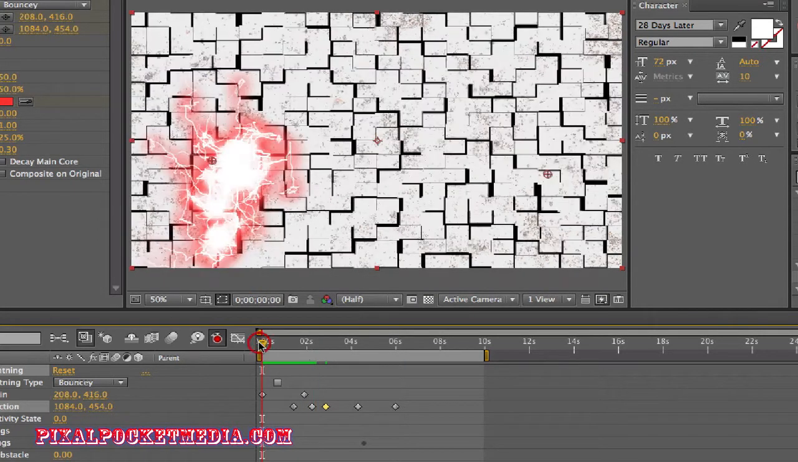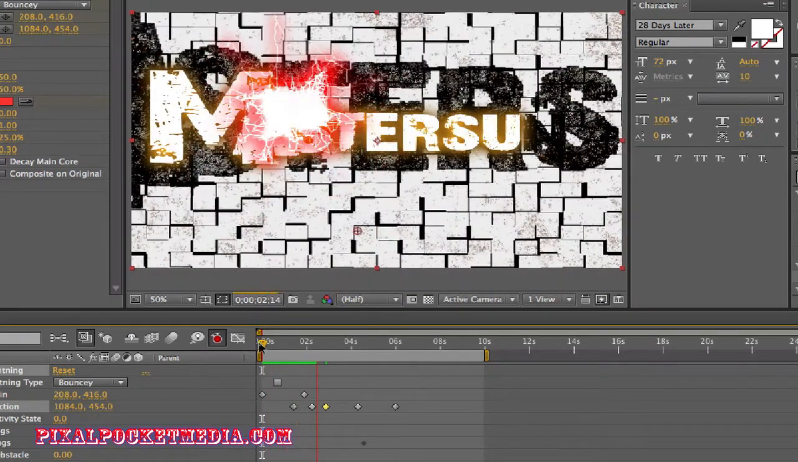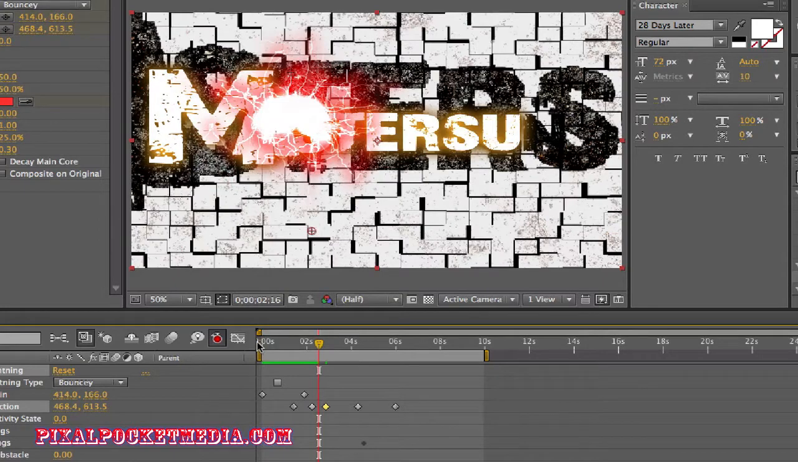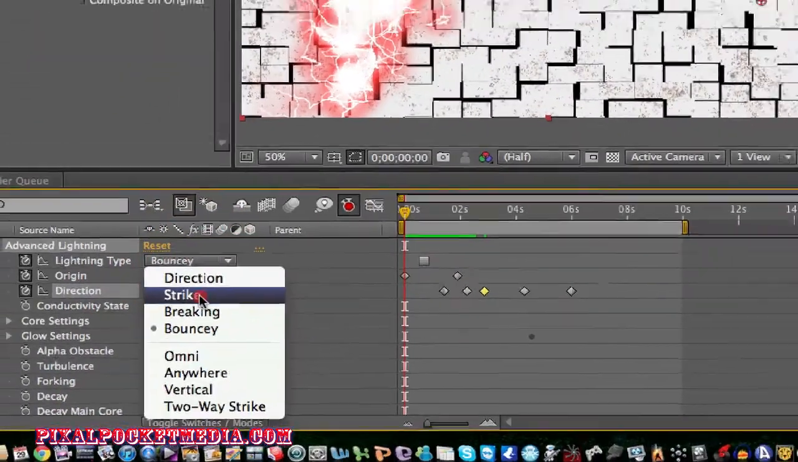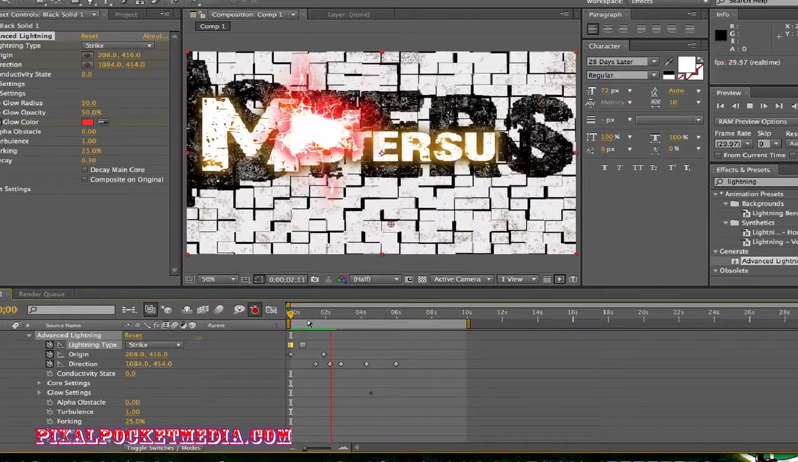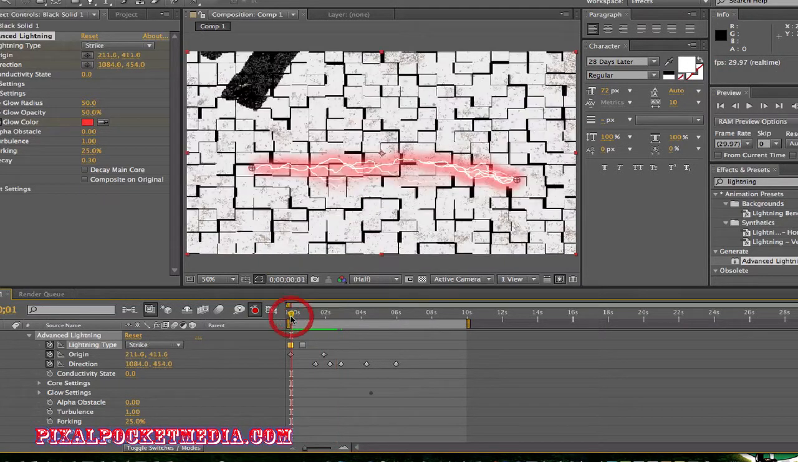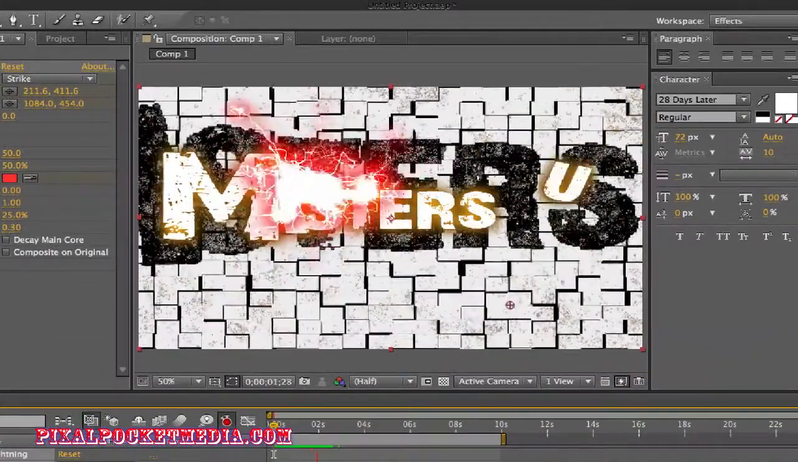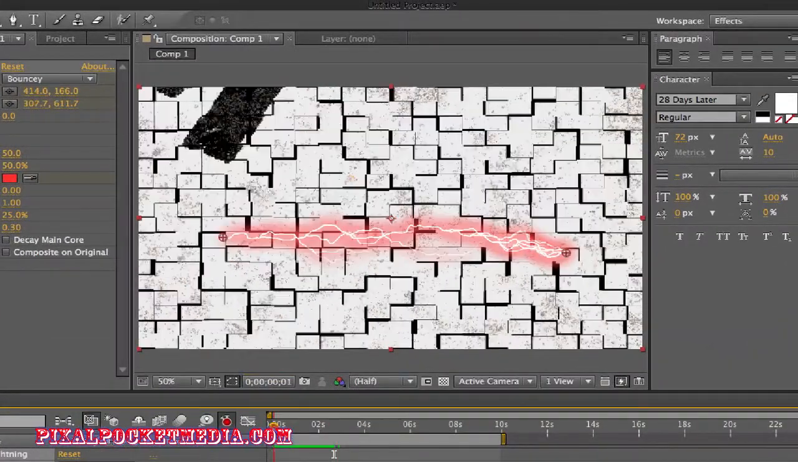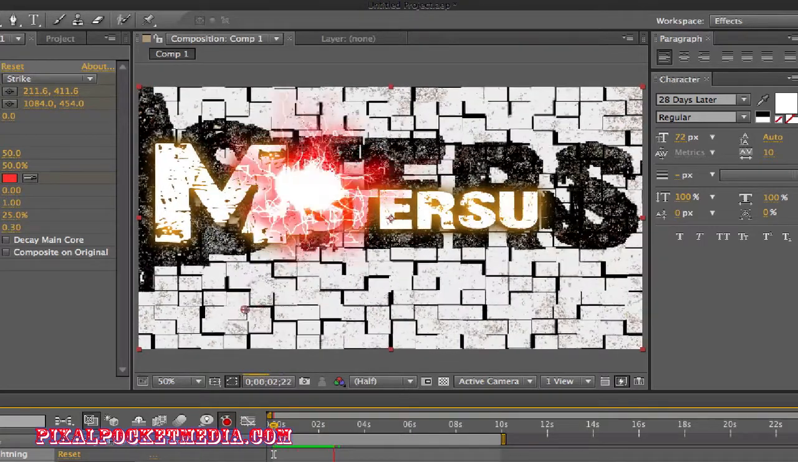So I'll show you what it looks like a little bit in full time right there. Boom, boom, boom, boom, boom, boom. Might want to move the lightning a little bit, change the way the lightning happens. And then certain parts it's on strike. Boom, boom, boom, boom. Right there.